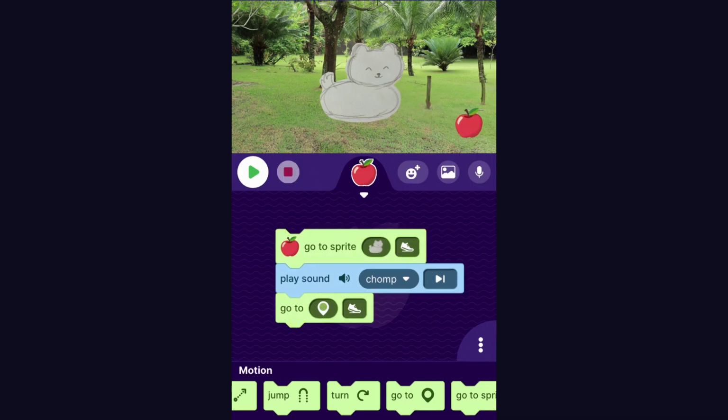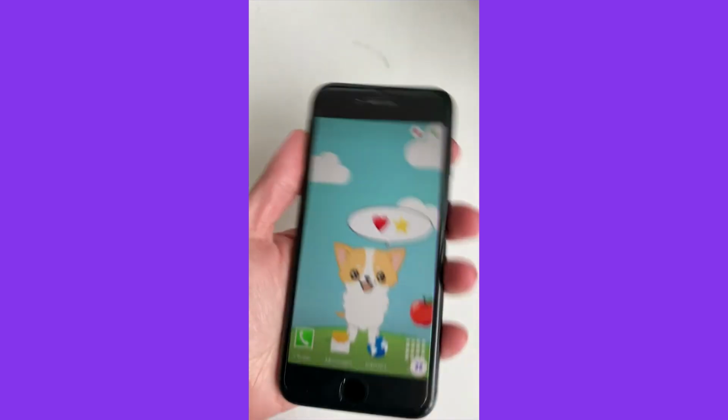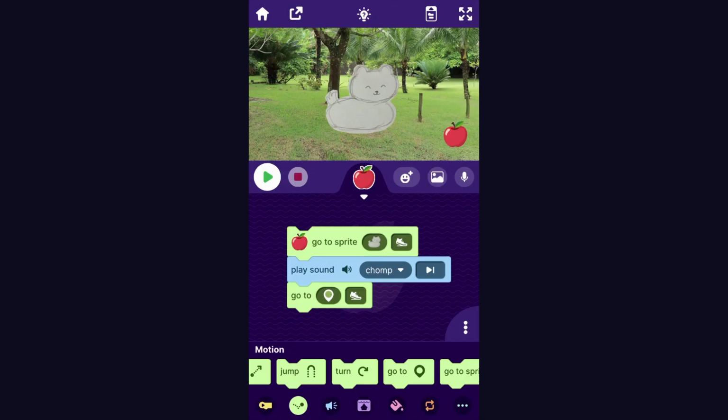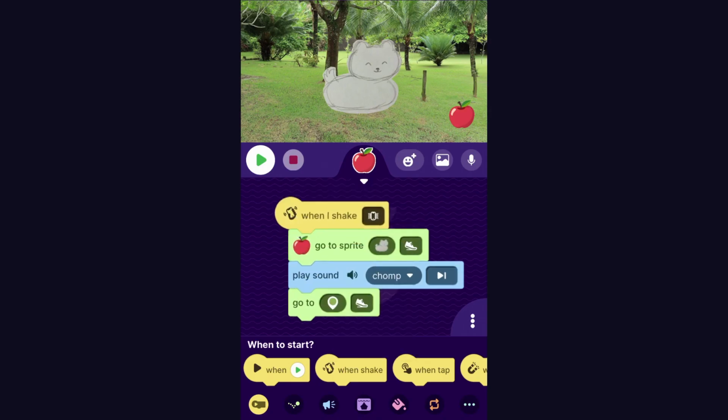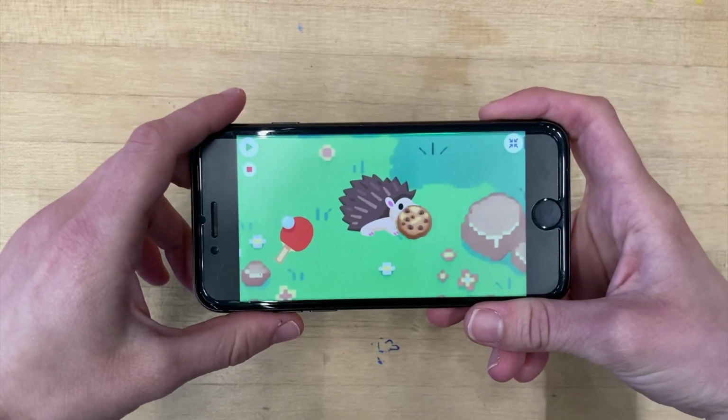And that looks good to me. And we want to give food to the pet every time the player shakes the phone. So to do that, you can go to the When to Start category, and I'll just put a When I Shake block on top. And so now when I shake the phone, the apple goes over to the pet. So now we can feed our pet.